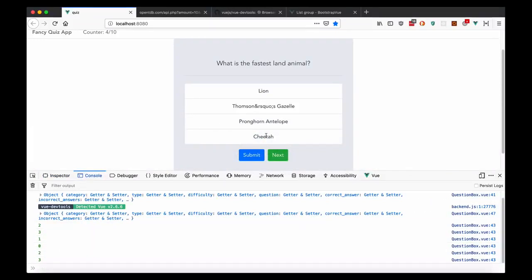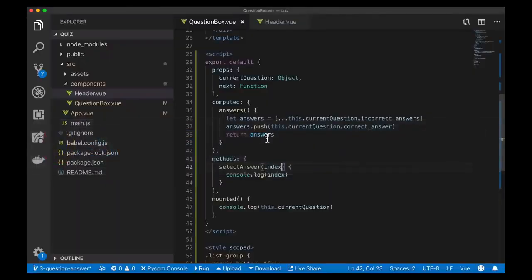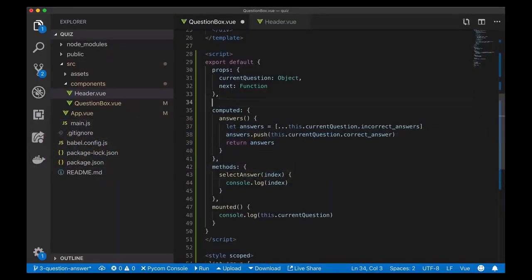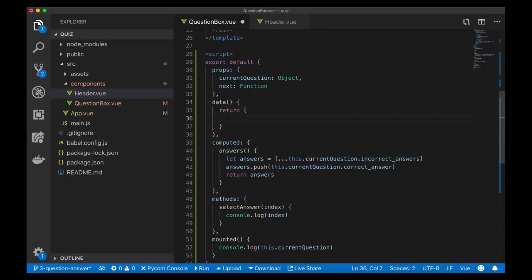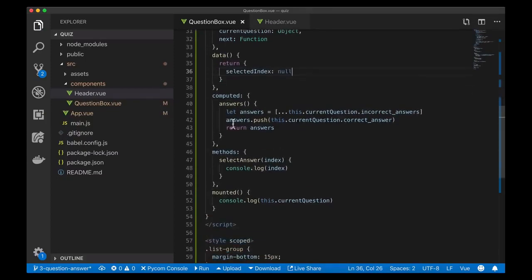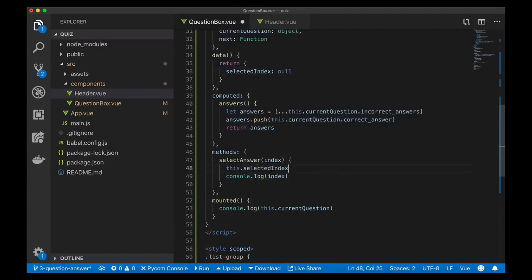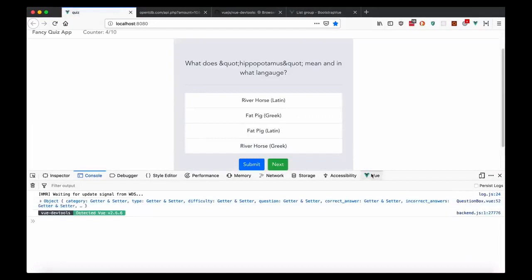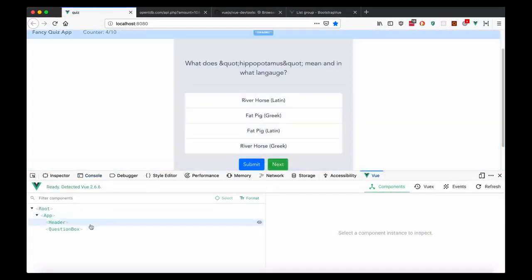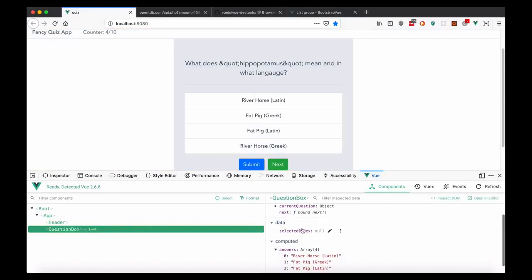The next thing is to save the selected index on the component. So I'm going to create a data function here and return an object of our data variables. And the first one I'm going to say is selectedIndex. And for right now, I'll just set it to null. And now down here in the selectAnswer method, I'm going to say this.selectedIndex equals index. And we can see this in the Vue Dev Tools. Go back to the browser, I'm going to refresh, go to the Vue Dev Tools, and in QuestionBox, I can see selectedIndex is null.